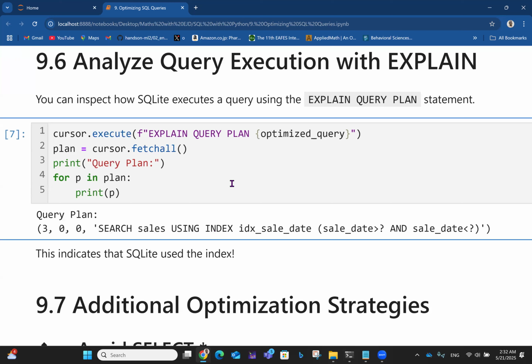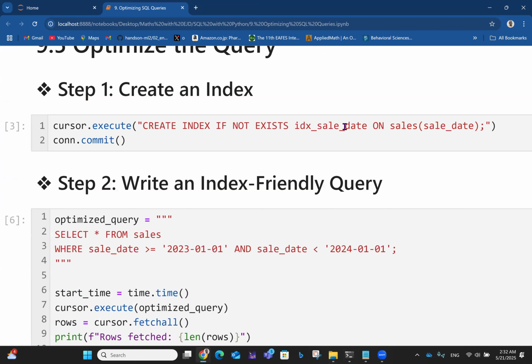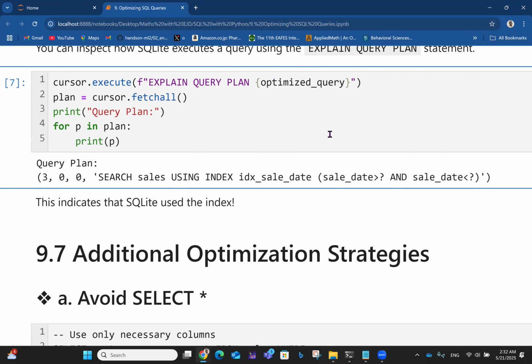Okay, let's run it. Because we got this now, query plan 3,0,0, and that's SEARCH sales USING INDEX idx_sale_date. Now you see, this is the index we created before. Then sale_date greater than the start, and sale_date less than the end also. The fact that this worked this way indicates that SQLite has used the index you created, because we just created the index around here. All right, it's showing that it has used the index here.